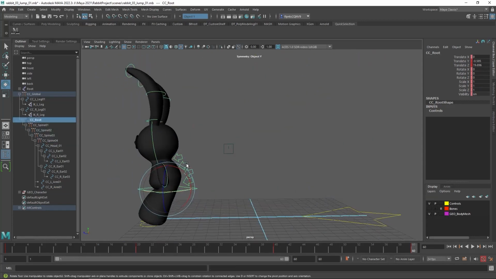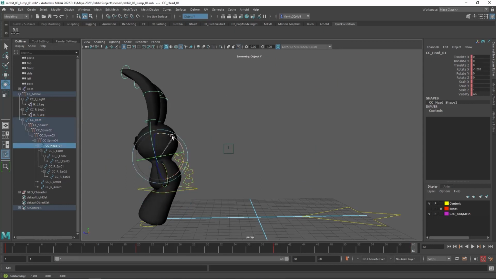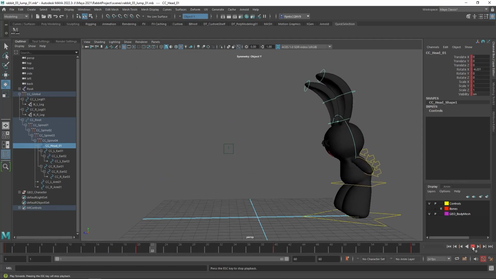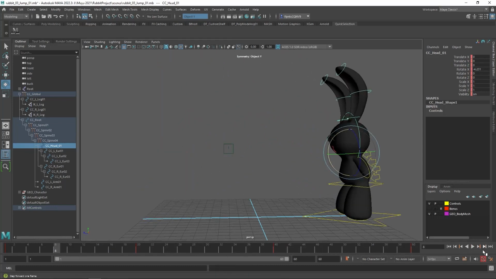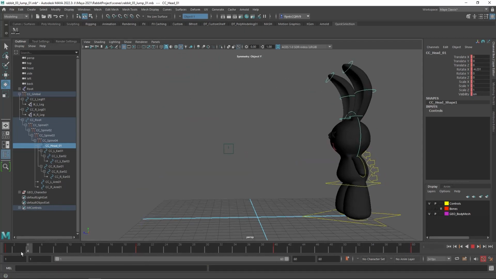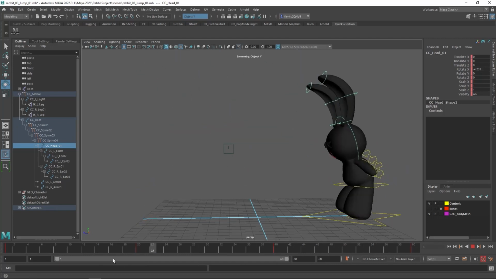Maybe give him some momentum with his head here. Try to keep his head straight. And so this is what we have so far. Let's play this and see what it looks like. Now, it's not very refined. There's a lot of things that are not happening and need to be taken care of.